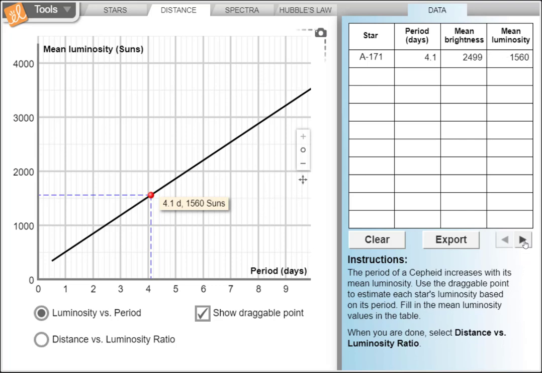And all these Cepheid stars are pretty big, so they're mostly going to be brighter. And then this little spreadsheet finds the luminosity to brightness ratio for you. But that is just the mean luminosity divided by the mean brightness. For this one, we get a ratio of 0.624.